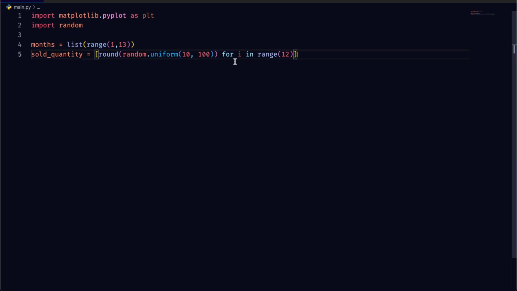So this uniform, as the name mentions, is going to be giving the values uniformly. Okay, and this 10 to 100, it's going to be the values called the limit. So it's going to be inside of 100 and more than 10. And so basically this is going to return a random value list, and that's all what we need.